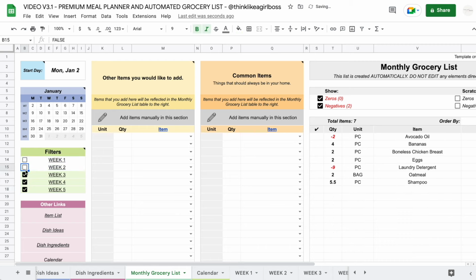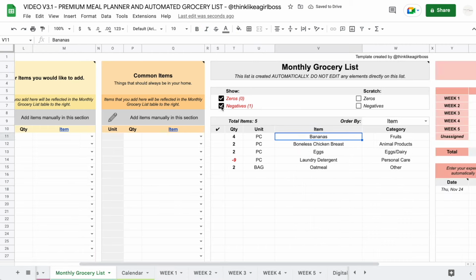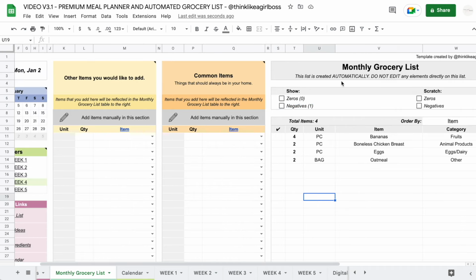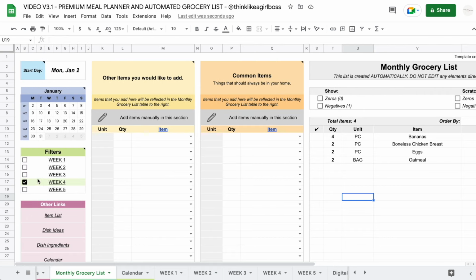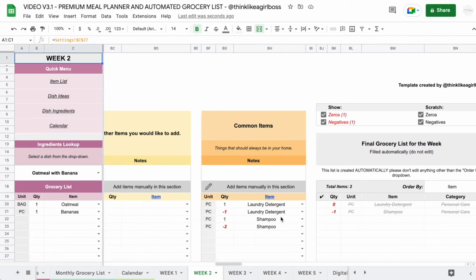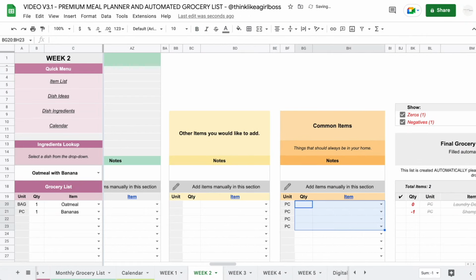So I'm gonna uncheck everything, and I'm just gonna leave week 4. That's the one that we were working on. So you can decide if you want zeros and negatives to be shown and if you want them to be scratched. So I'm not gonna show them right now. And then any final edits that you need to make to this monthly grocery list, you can do here. So let's join together week 4 with, let's do another empty week. Let's do week 2. And let's just add something here. Let's add strawberries and let's add shampoo.